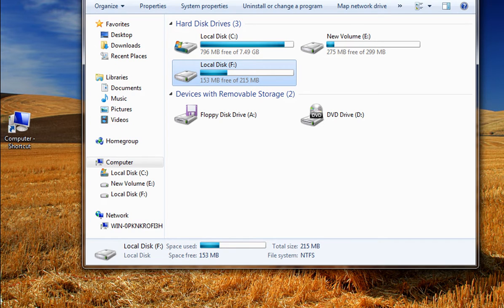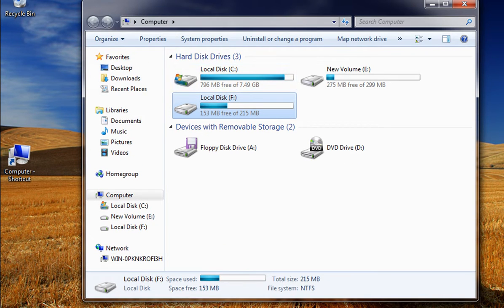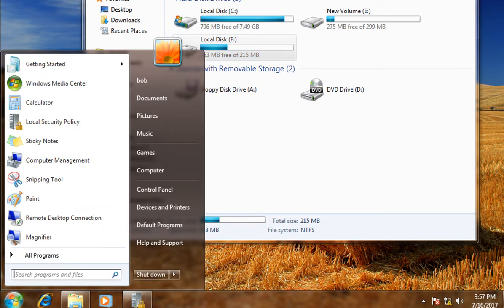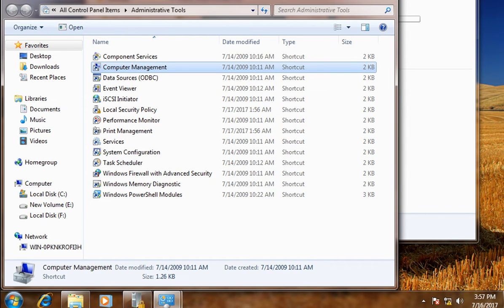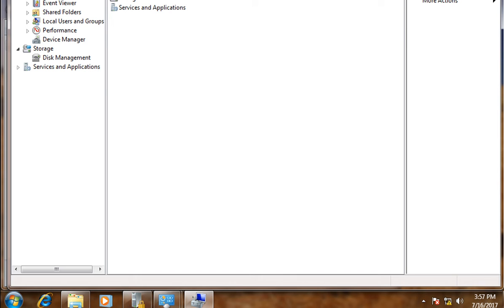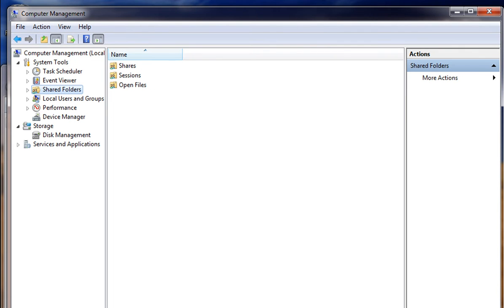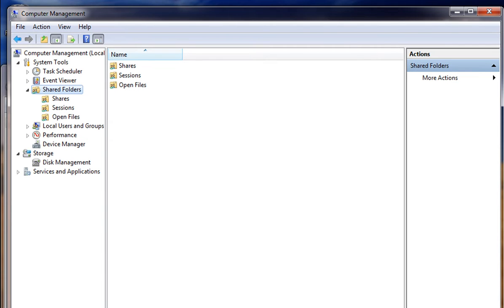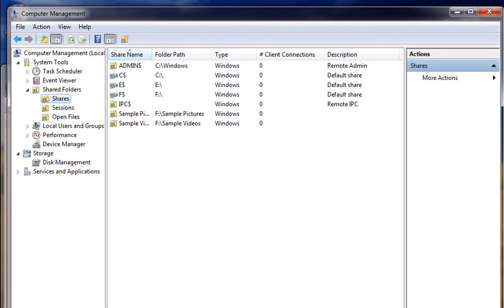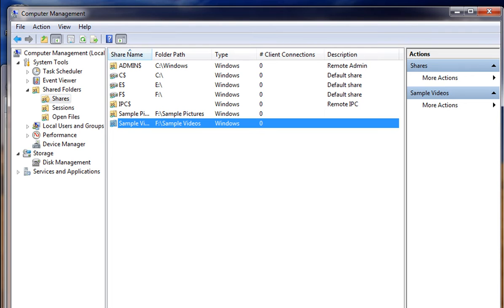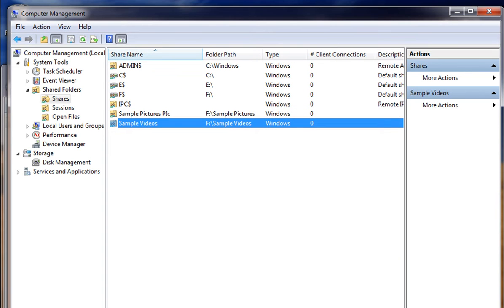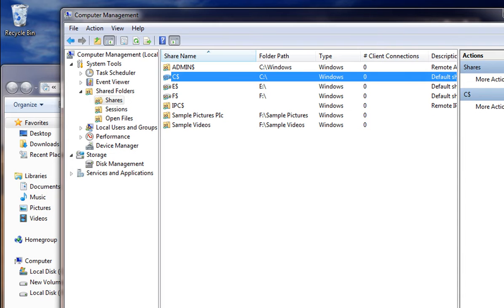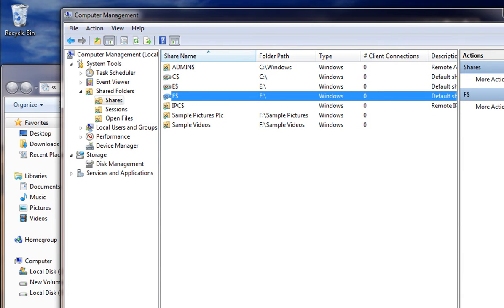Let me show you what I really mean. First, control panel, administrative tools, and then computer management, shared folders. And then inside the shared folders, you'll click this share, and you can see that I've shared this sample video, pictures, and these videos. Now you can see here drive C, drive E, and drive F are being shared by Windows by default.